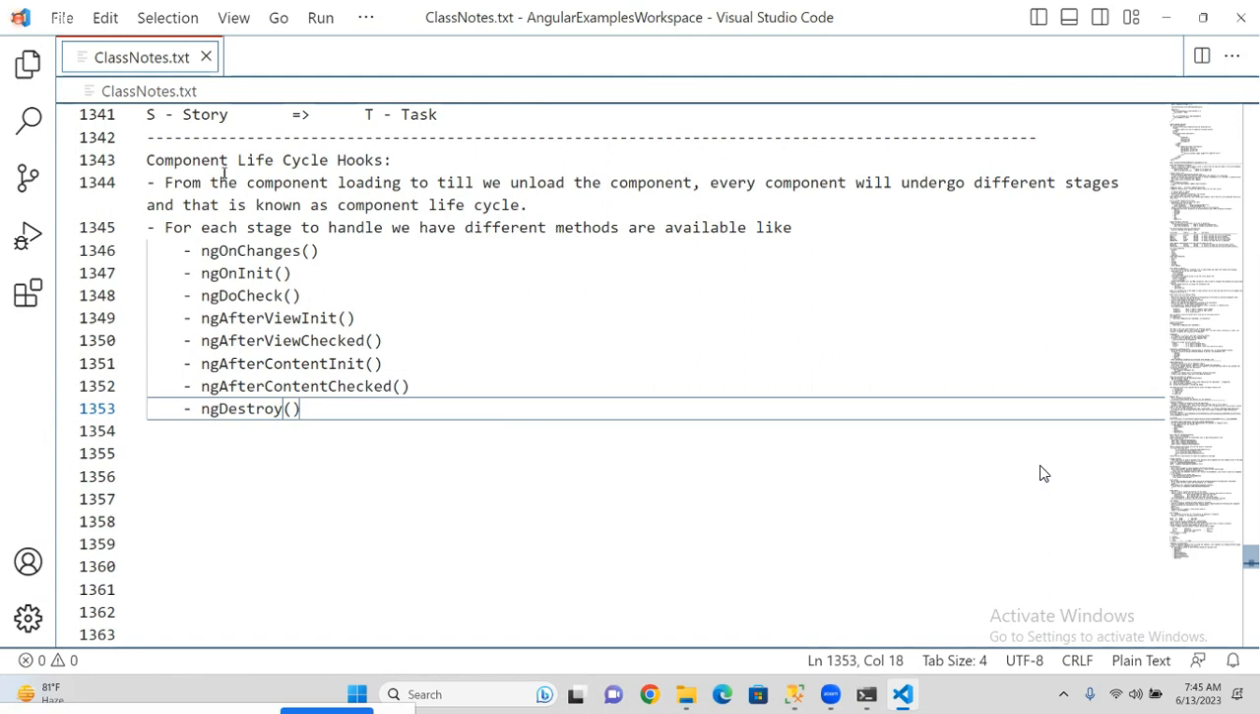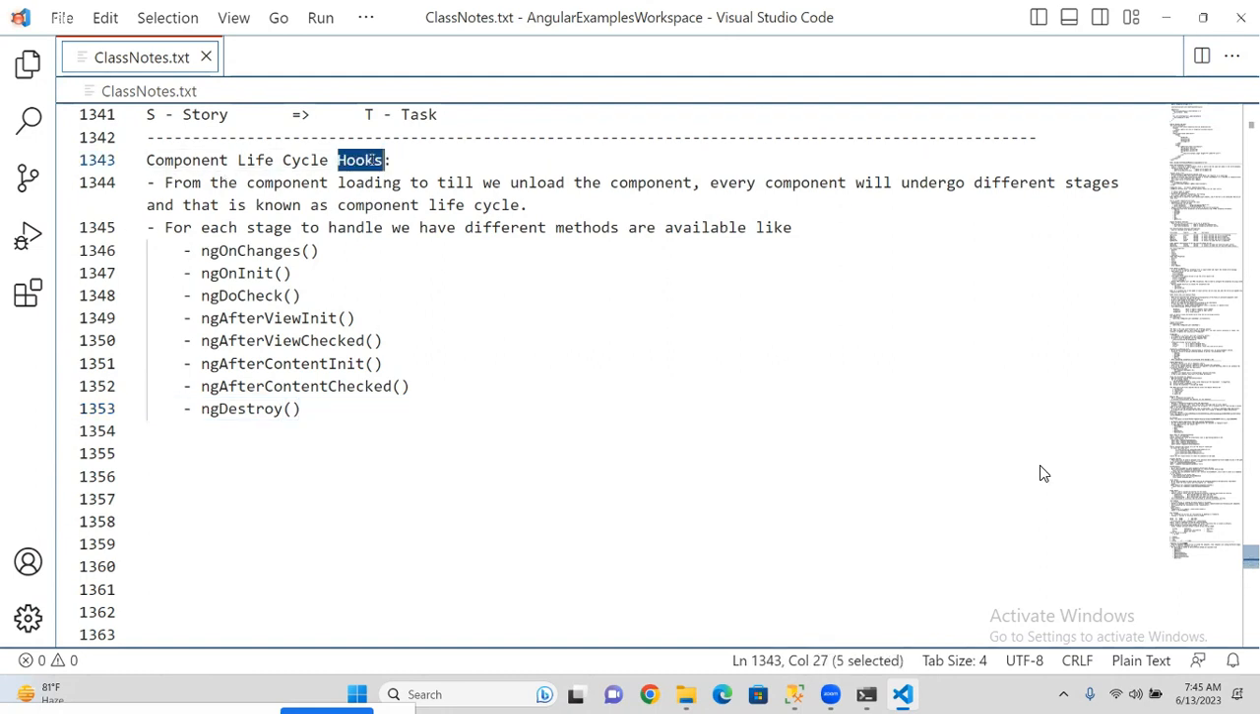That means the component will undergo different stages, and to handle each and every stage, we have different methods available. Those methods are nothing but the component life cycle hooks. Each hook is a method that will automatically execute. You need not execute it explicitly on your own. It automatically executes. That is how it is going to be.